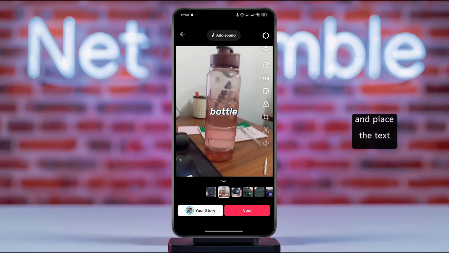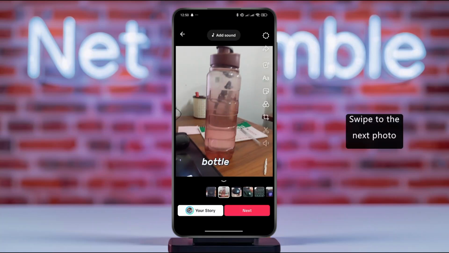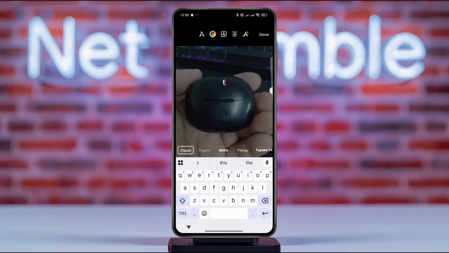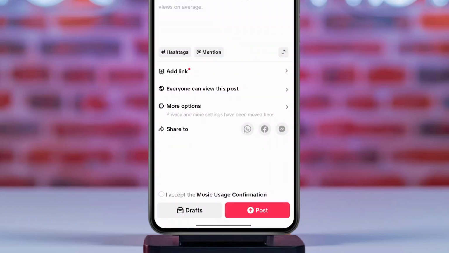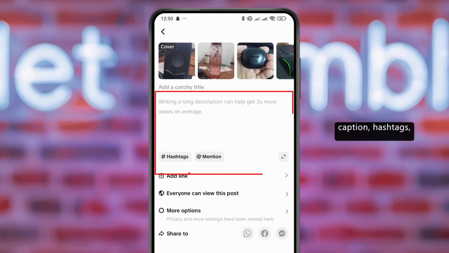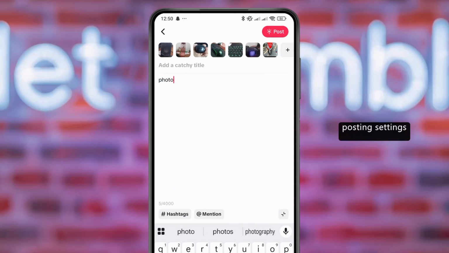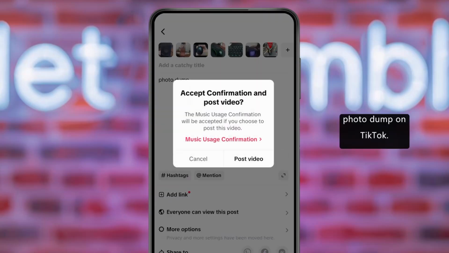You can drag and place the text wherever you want on the photo. Swipe to the next photo and repeat this process to edit each one. Once you're happy with all your edits, tap Next at the bottom. Here, you can add a caption, hashtags, and adjust other TikTok posting settings like privacy and comments. When everything's ready, tap Post to share your photo dump on TikTok.